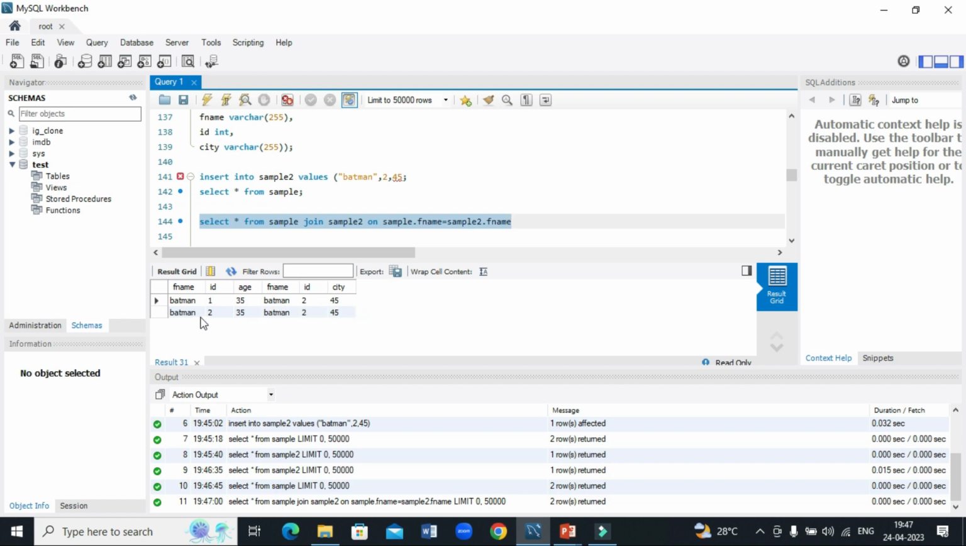In table number 1 there is Batman twice, and in table number 2 there is Batman only once, at ID 2. But since there are two Batmans in the first table, both of them connect with the Batman in the second table.